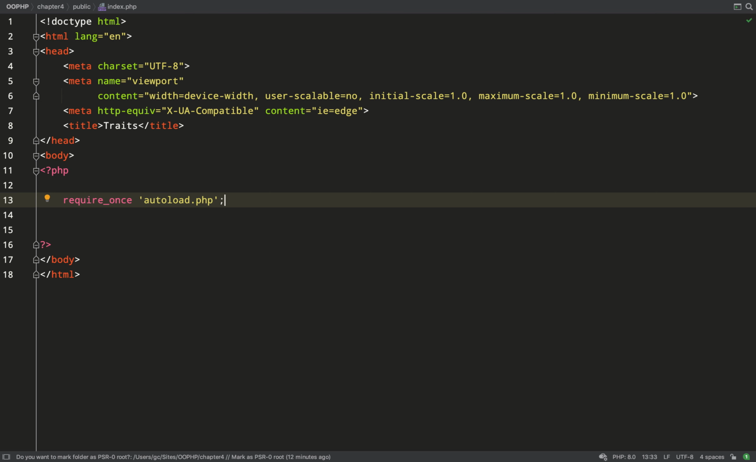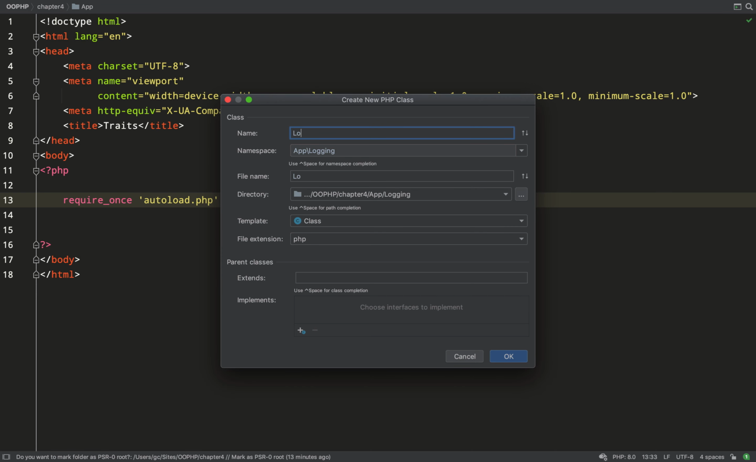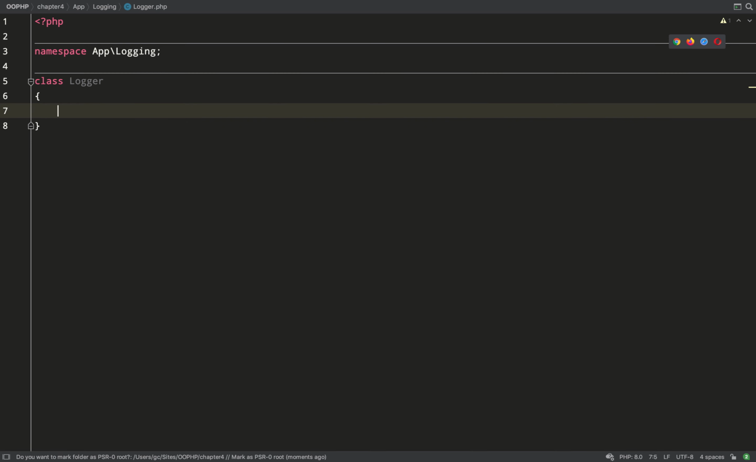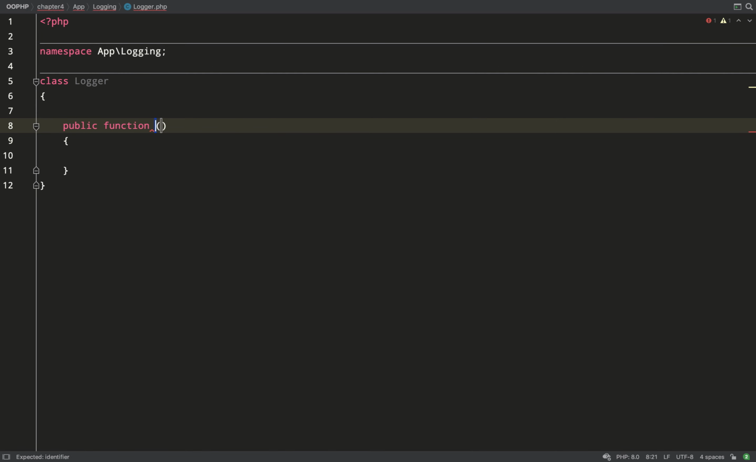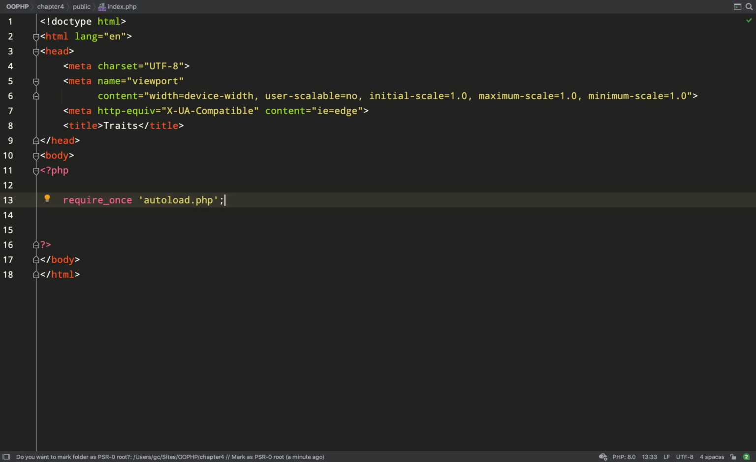Okay, in order to make this work, we are actually going to need a logger class. So inside of the app logging folder, I'll create a PHP class called Logger. And it's going to be very simple. It's just going to have one method, which is log. And we'll just put in a return token bit of text to prove that it's working when we call this method. Back over to the index.php file.